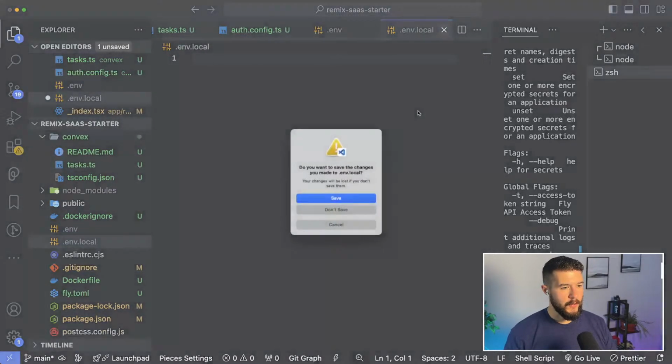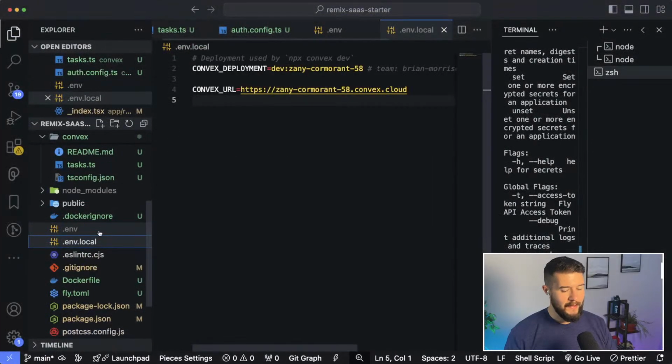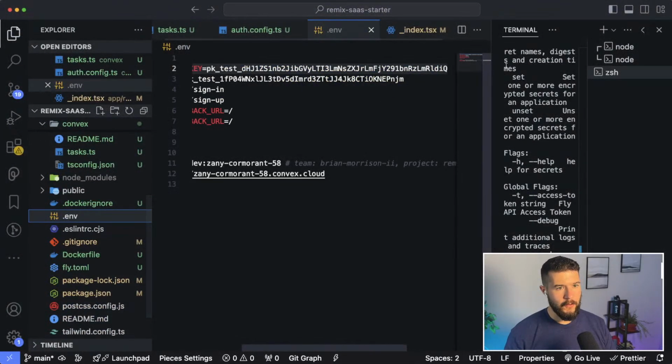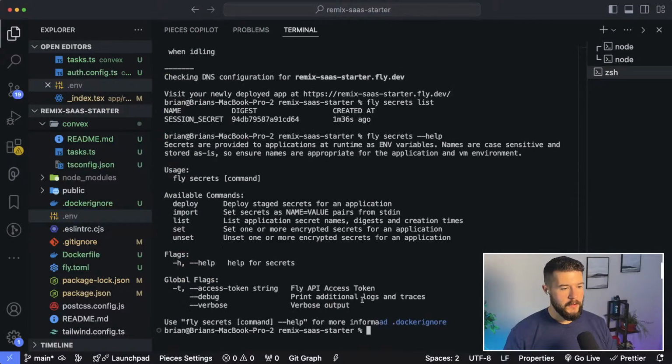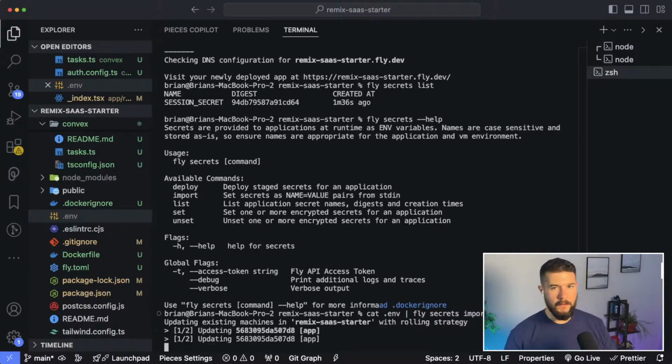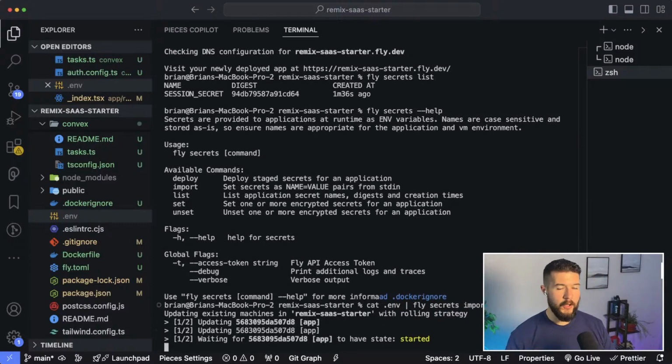Now I don't want to save that, but we can delete it because I don't need the .env.local. I'm going to run cat .env, and then we're going to pipe that to fly secrets import. This is going to read the .env file, set all the secrets inside of Fly, and then redeploy my application with the new secrets. See, this is one of the reasons I like Fly, because I actually like that little command that does that.